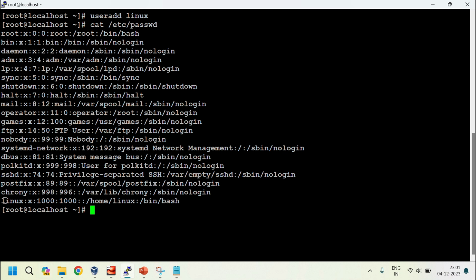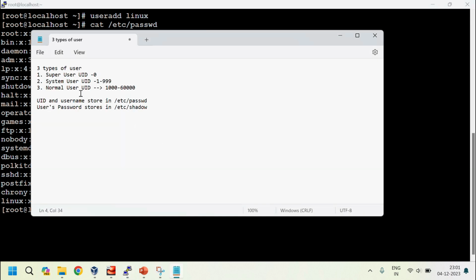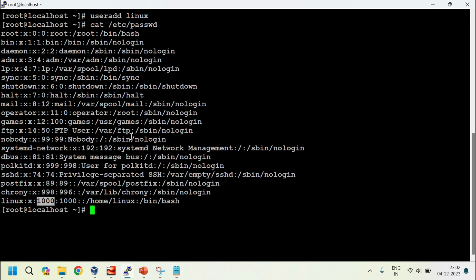See here, Linux user is created. The UID is 1000. We discussed that UID for normal users starts from 1000 to 60,000. So UID is 1000, group ID is 1000. /home/Linux means /home is the default directory for normal users. After that, it will create a directory in which all user related files are stored, in the /home/Linux path. This is the shell.